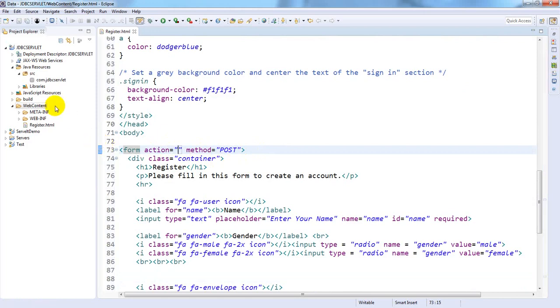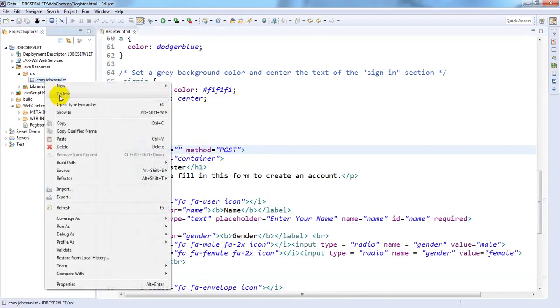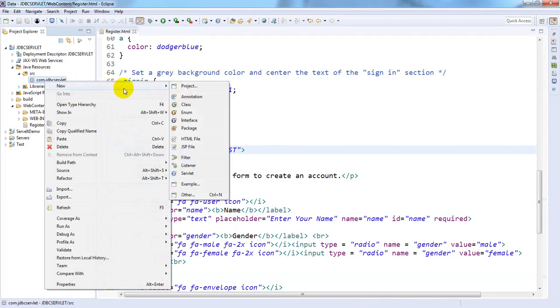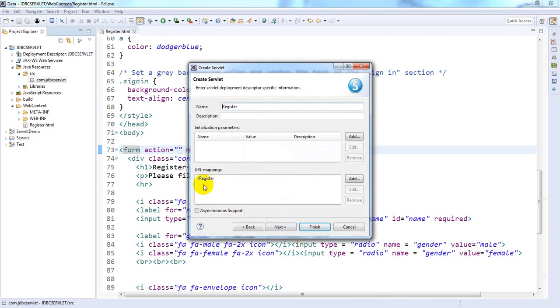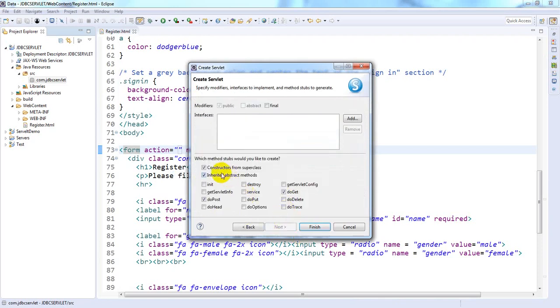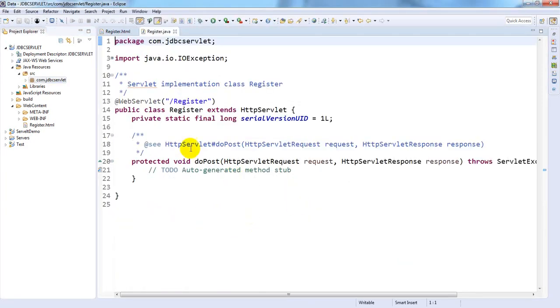Save this HTML and go to the com.jdbc servlet package, and in that package create a servlet. The servlet is RegisterServlet. Click next, and the URL mapping is register. Click next, and I don't want the constructor from superclass, and I don't want the doGet method also, and click finish. A template has been given, and in that template let's implement the code.